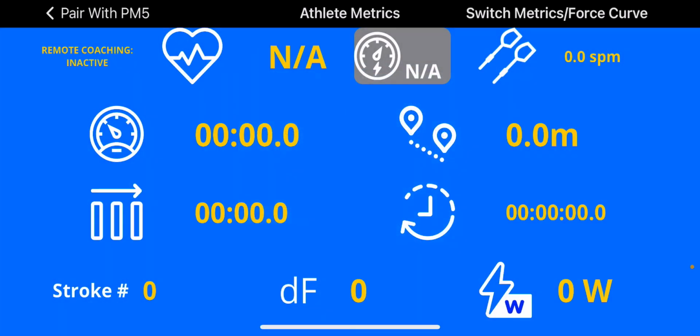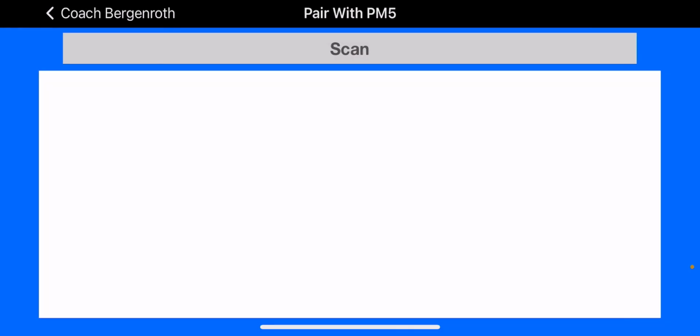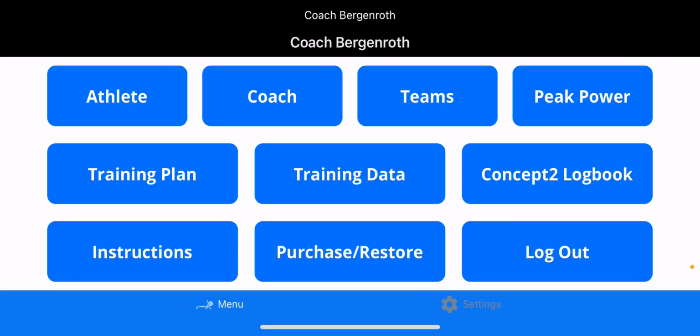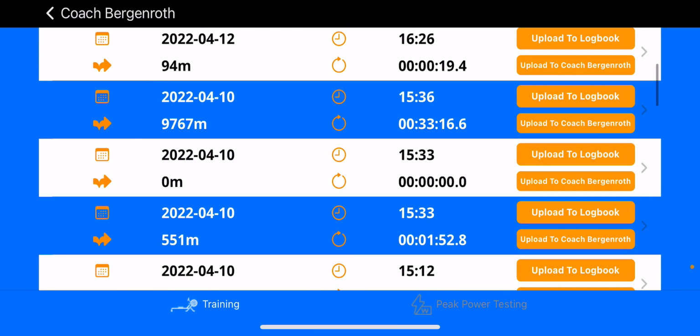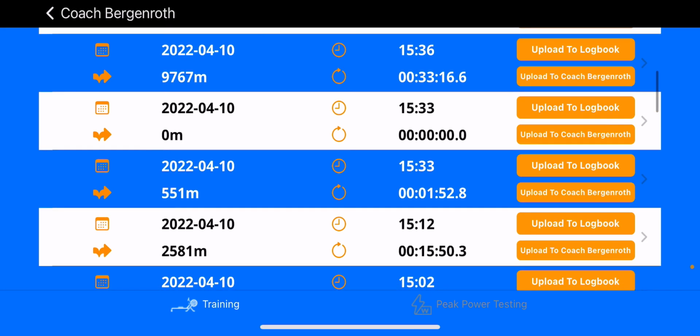So let's say I've done a workout, then you go back to the training menu here. And if I've done the workout, I can click training data. If I click on that, this is going to show all the training data that I've got. And so you've got two options here on the right hand side. You can upload to the logbook, the Concept2 logbook.